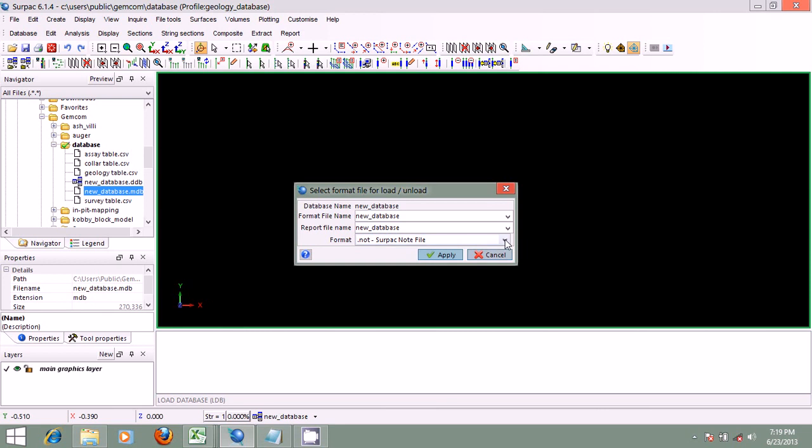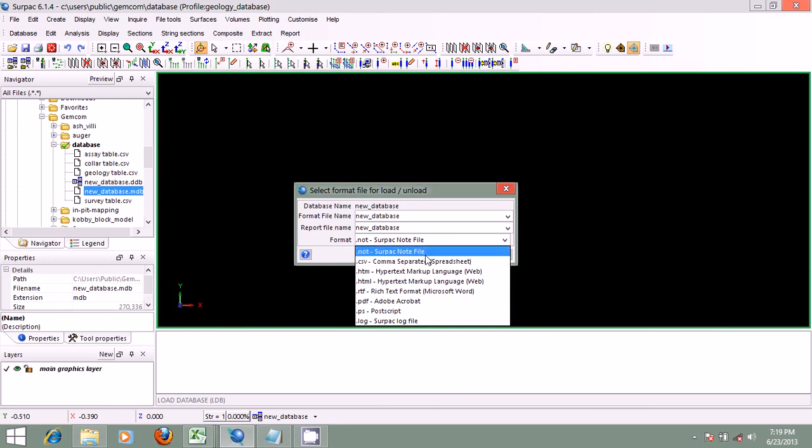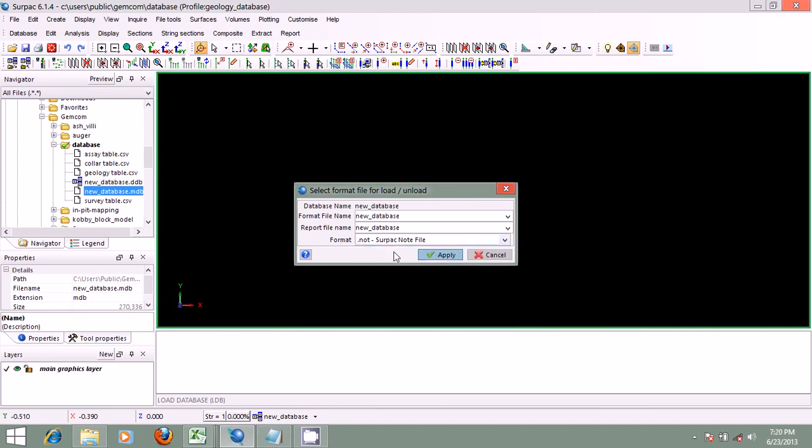We can click the drop down to see the list of formats that we can choose: PDF, hypertext markup language, PostScript, and so on and so forth. We are going to use the Surpac node file. So I'll click apply to continue.